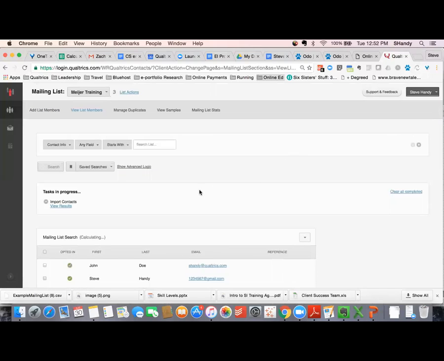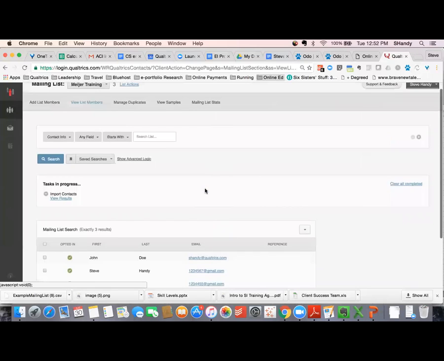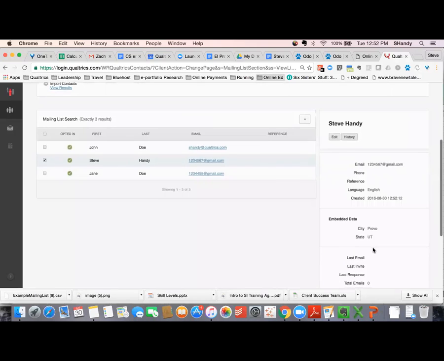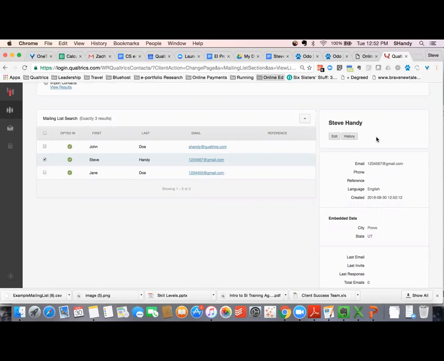So the reason why I wanted to give this as an example is one of the powerful things about target audience is it allows you to collect a large number of data points on your specific contacts that you can use for building samples or being able to do respondent profile building. So for example, when I come here in my view list members and I select this checkbox, it will pull up here to the right a breakdown of this specific contact.